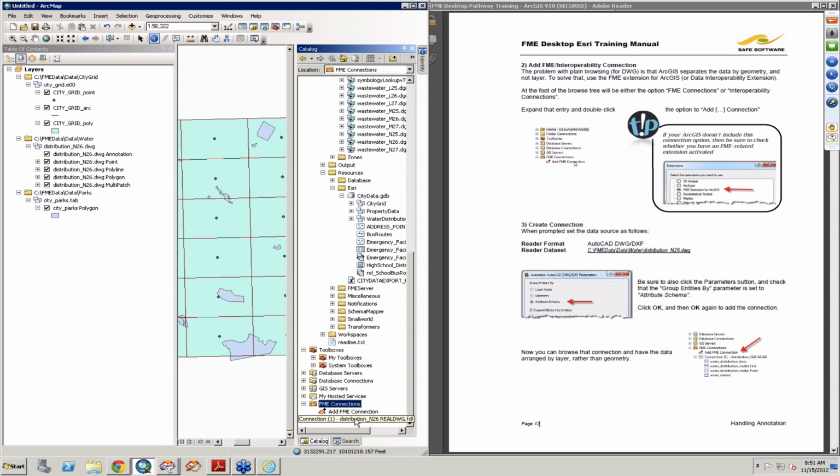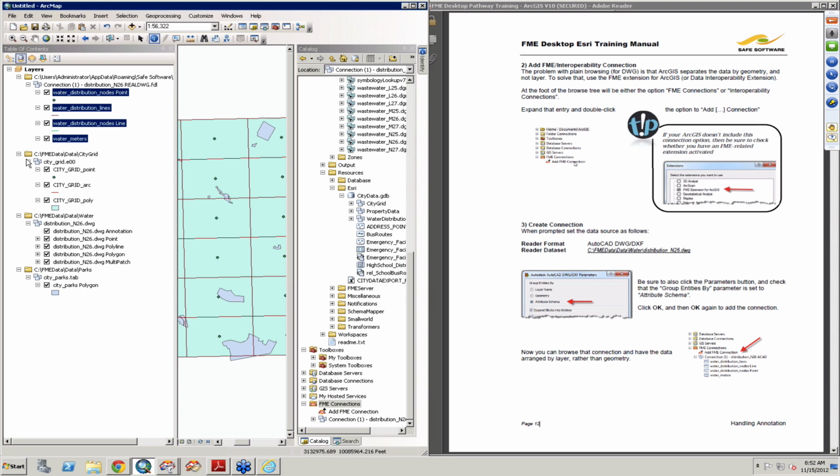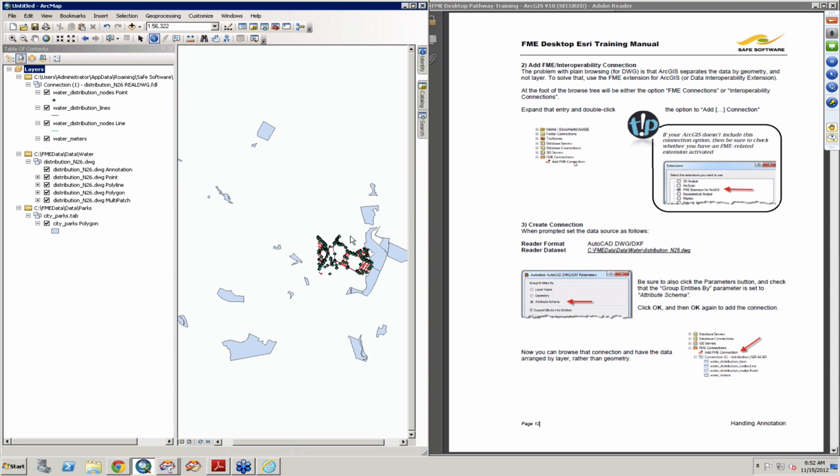So now we have an FME connection to that AutoCAD file. And I can drag and drop that in as well. Get rid of my city grid. So now I can see my water distribution lines, nodes, and text, and my water meters. And you notice that it's actually giving me the names of my layers as opposed to just grouping it by geometry.